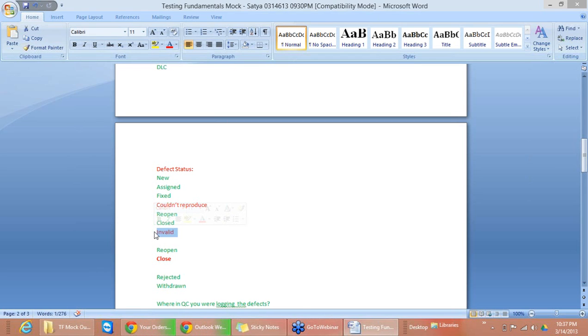So you are saying that I have used Quality Center and these are the defect statuses. So I'm missing some connect here. When I look into Quality Center, I see new, assigned, fixed, reopen, closed, but I don't see could not reproduce and invalid.